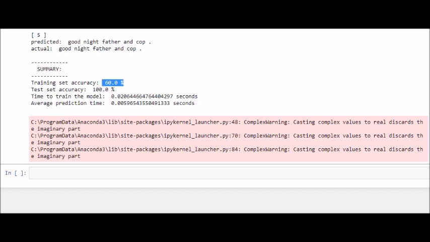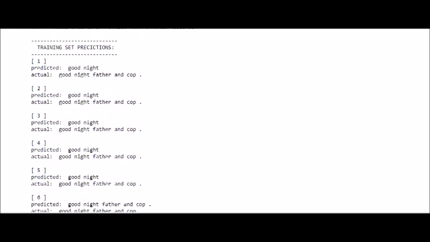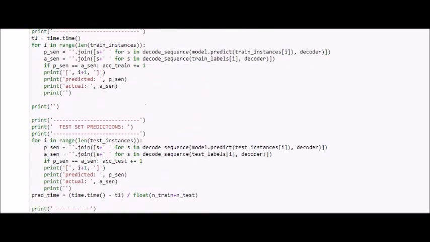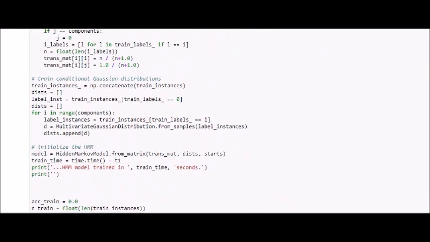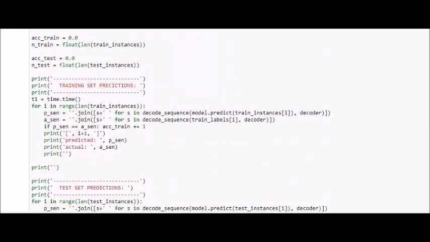We have also found the time taken to train the model. To calculate the time taken to train the model, we have just taken the timestamp at the beginning and the end of the training.